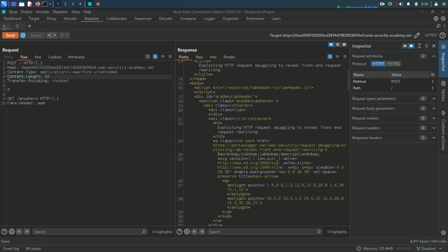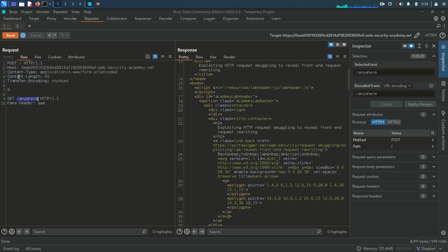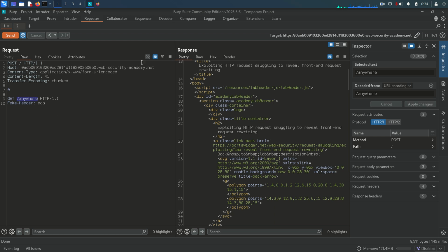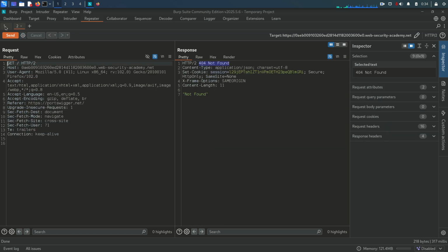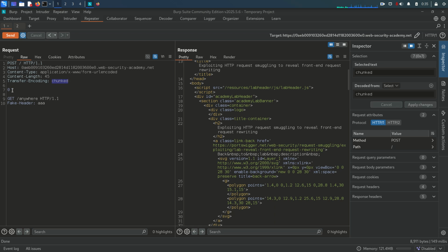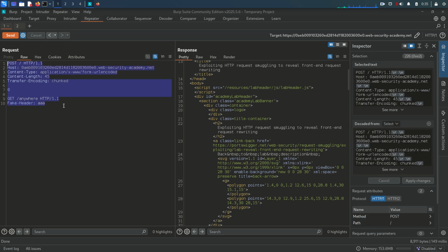So if you remember the first lab of CL.TE, where we need to show that if we send a request to any absurd endpoint, it will say not found. Fine. So that means the front end server is interpreting content length, because if the front end server used chunked encoding, it would go and see the chunk size, which is 0, and it would say the message ends here. Fine. So that means the front end server is using content length.